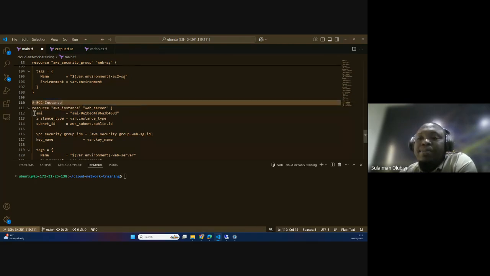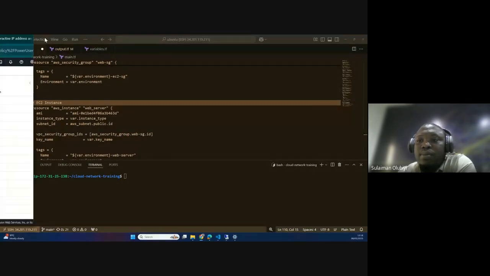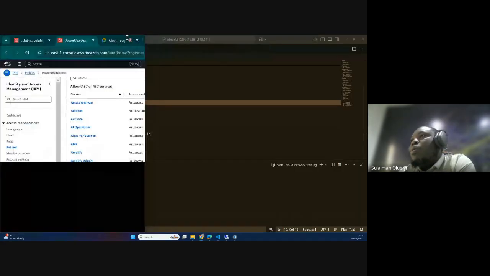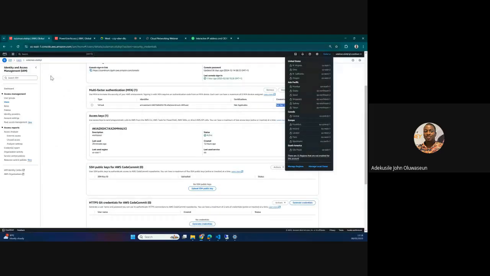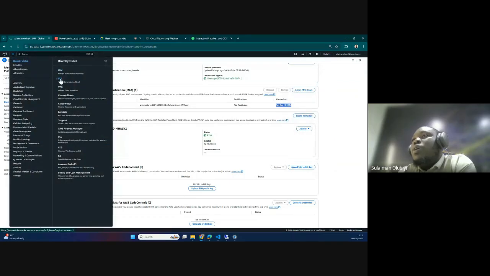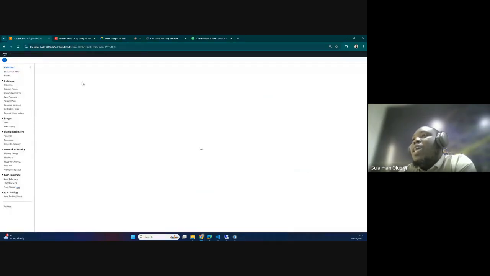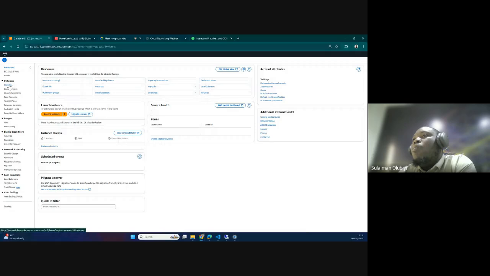For the AMI, you can easily get it from AWS. Let me show you how to get the AMI. What screen are you seeing now? Can you see my AWS account? Yes. Okay, so the AMI, this is the instance.